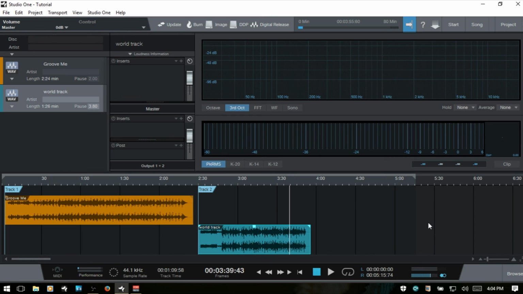And that is a brief overview of the project page within Studio One 1.3.